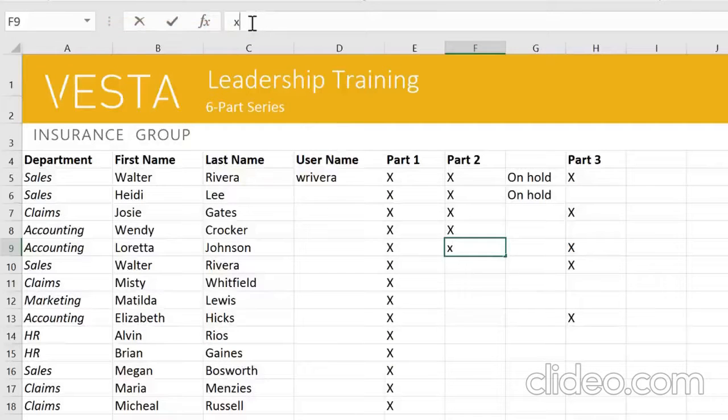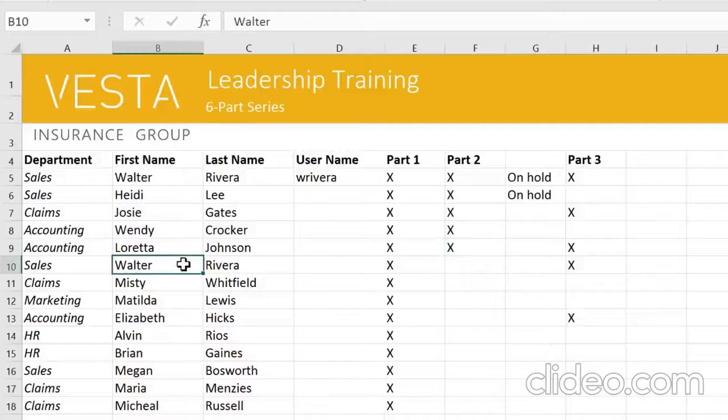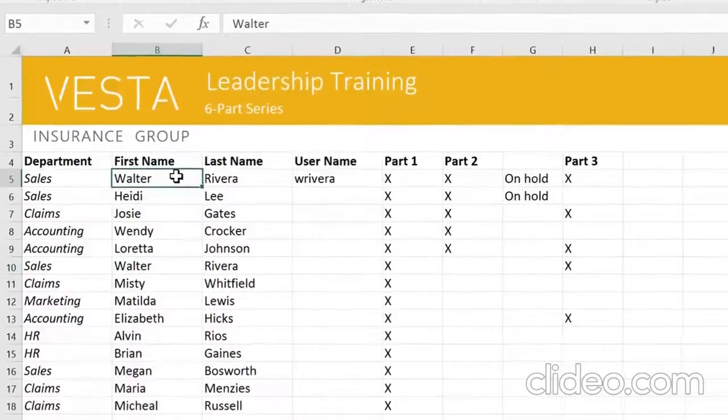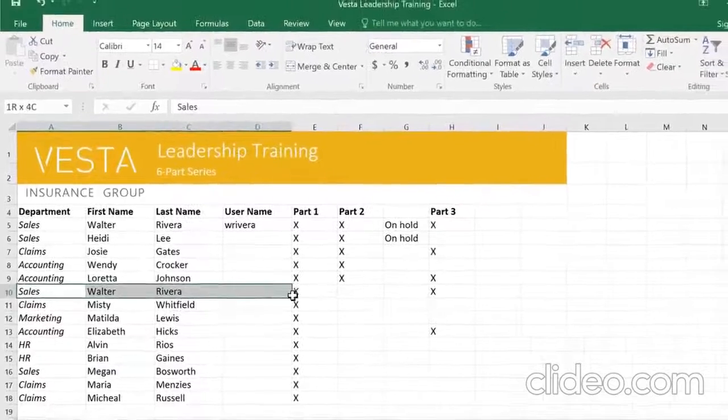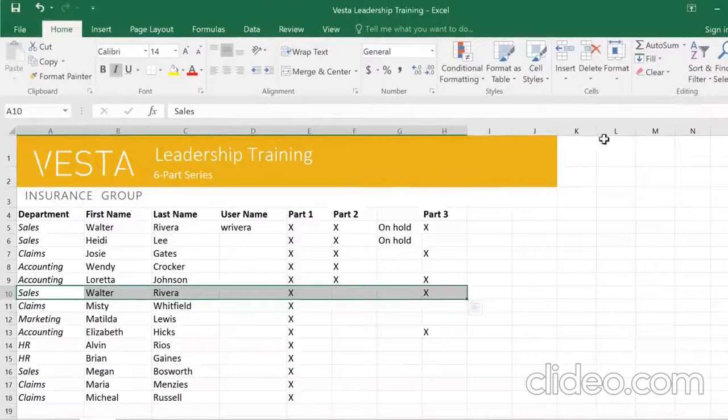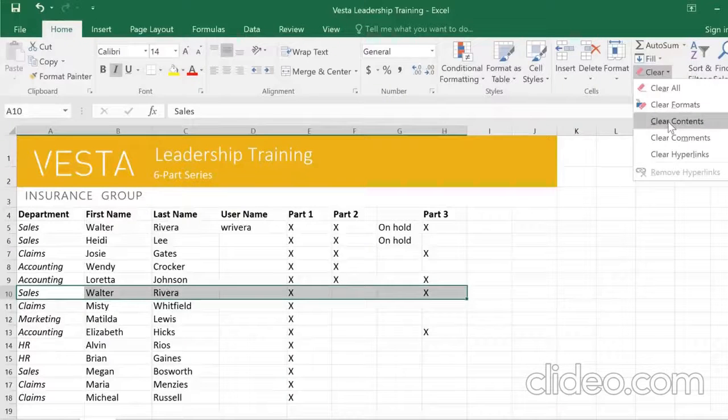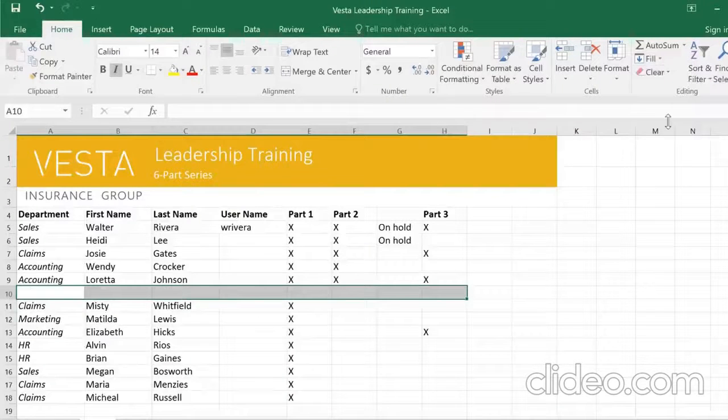In fact, I'm going to take this opportunity to change the X to a capital X, so it's consistent with the rest of the list. Now for the next person, Walter. Although it looks like I've made a mistake, he's on the list twice, both here and here. I'm just going to clear the contents of the extra row by selecting the cells, then clicking the Clear command on the ribbon, and choosing Clear Contents. You can also use Backspace or Delete on your keyboard.